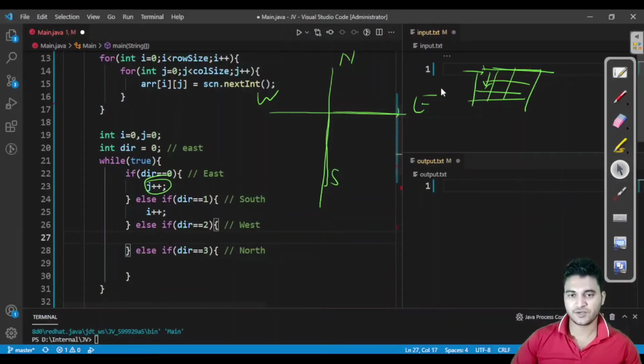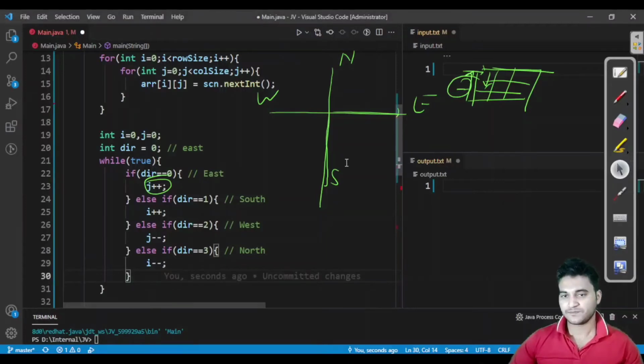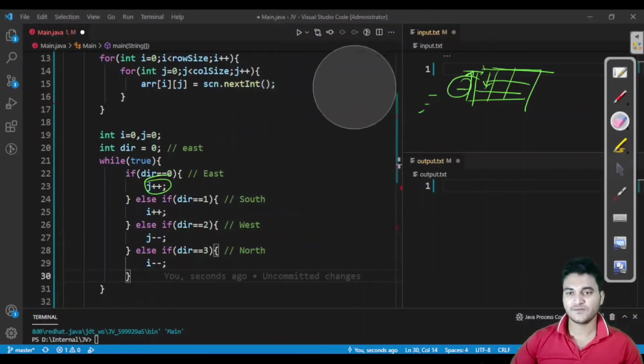If we are in west, we are going into this direction. So what we have to do, we have to decrease our column, which is j minus minus. And if we are going towards north, then we have to decrease our I. You can see here we are going into this direction, then we have to decrease our I. Fine. So now let us see very carefully.